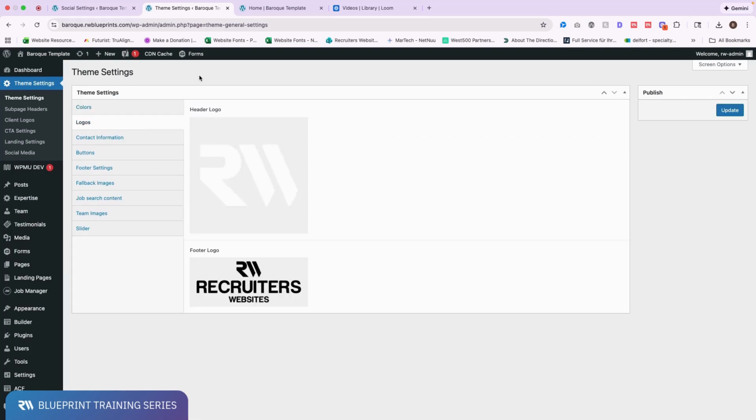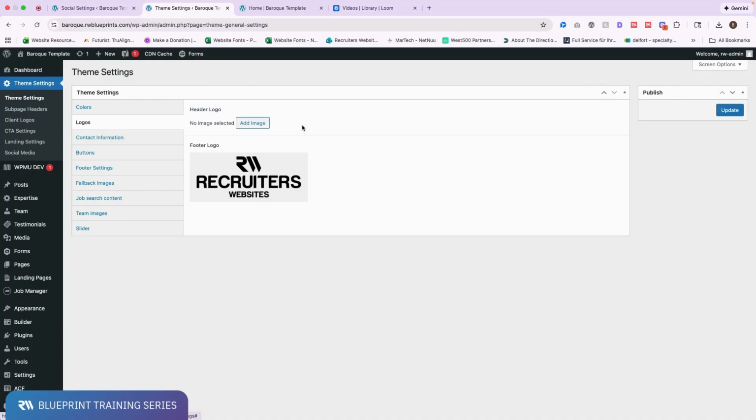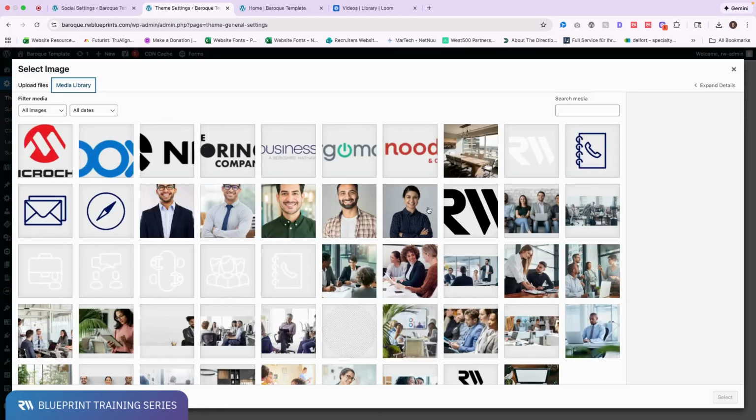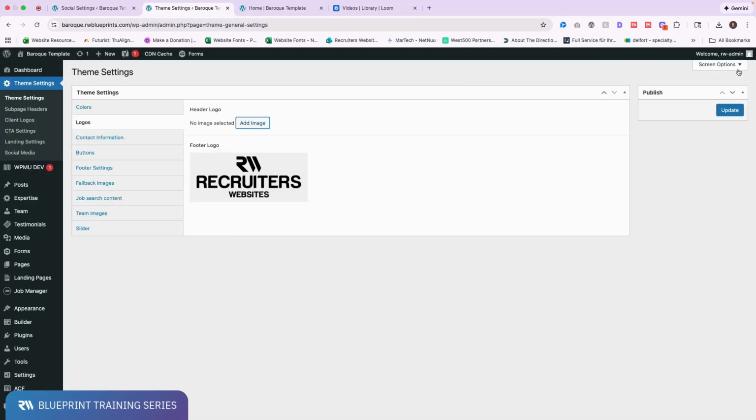Up next is going to be our logos field, or our logos tab. This is going to control the header and the footer logo across the site. If we ever needed to update one of these logos, I would just click X and then click add image to either upload it from my computer or alternatively upload it from the media library if it's been uploaded previously.